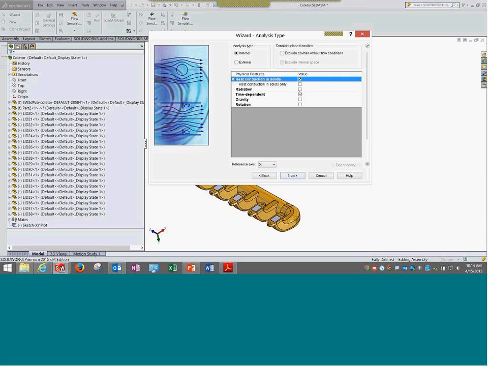Next is time dependent. I told you there can be flows wherein the flow will never become steady. It will continuously oscillate forever. Those kinds of things can be simulated using the time dependent option.